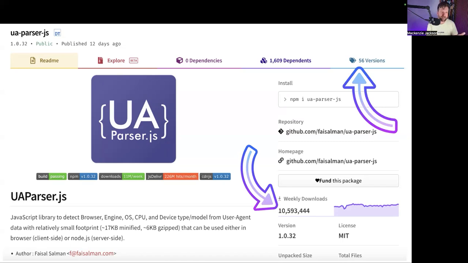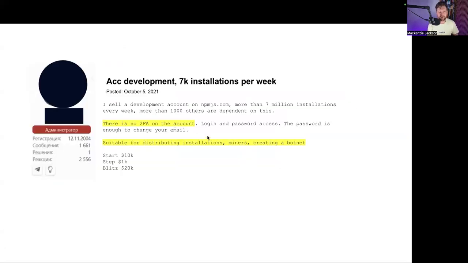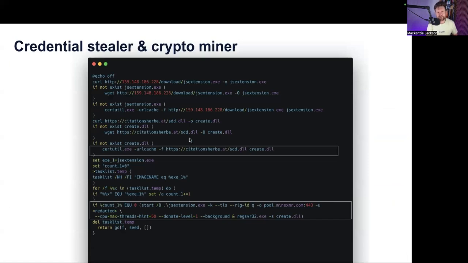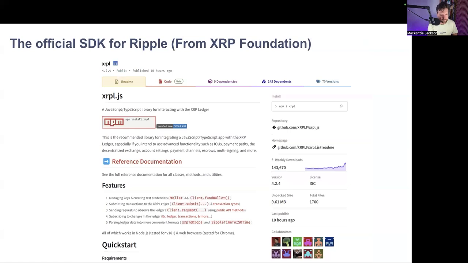An attacker managed to gain access to where it was being hosted, on a site called NPM. And the attacker then sold it on the dark web. They sold access to this account, and then someone bought it and installed crypto miners and credential stealers on it. That meant that if you were using this version of UA Parser, you now had a crypto miner and a credential stealer inside your tool. So this is really quite scary.